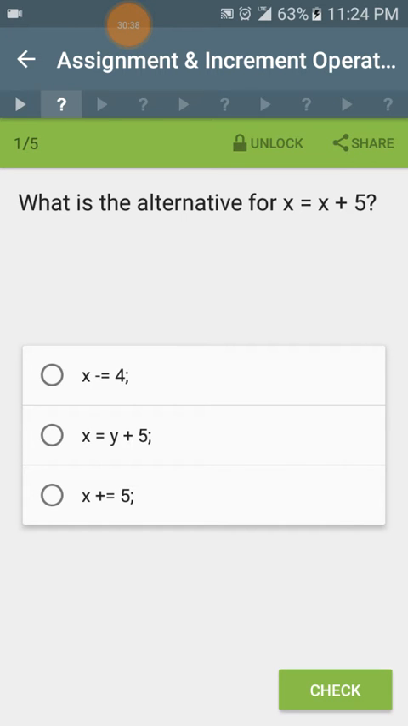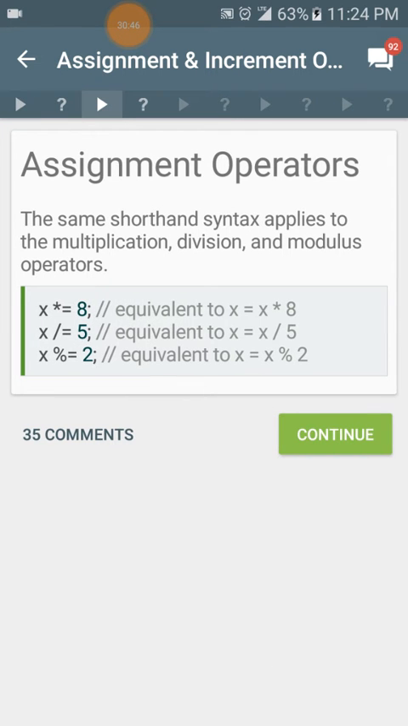What is the alternative for x = x + 5? It's x += 5. Assignment operators. The same shorthand syntax applies to the multiplication, division, and modulus operators. So x *= 8 is equivalent to x = x * 8. And x /= 5 is equivalent to x = x / 5. And finally, x %= 2 is equal to x = x % 2.